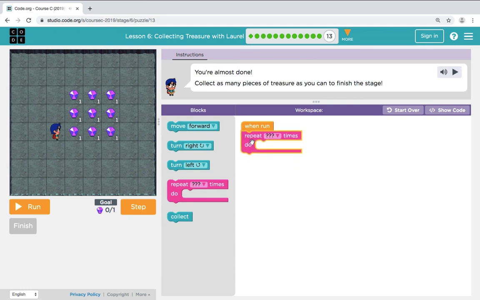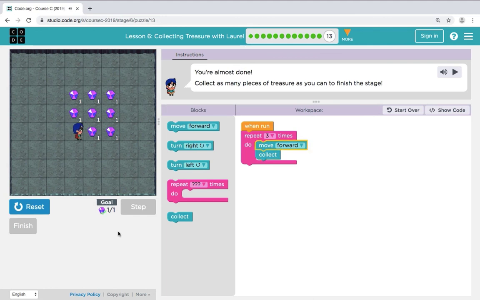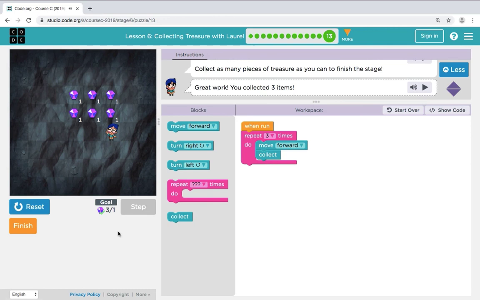Here in our last puzzle, we're going to introduce what's called a repeat. A repeat allows us to do the same command over and over again for however many times we decide. What we're doing here is putting a move forward and a collect inside of a repeat 3 times. You can see when we run our code that Laurel gets all of the treasure in 1 row.